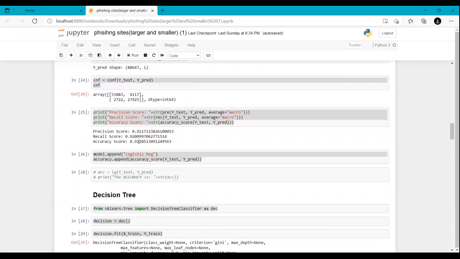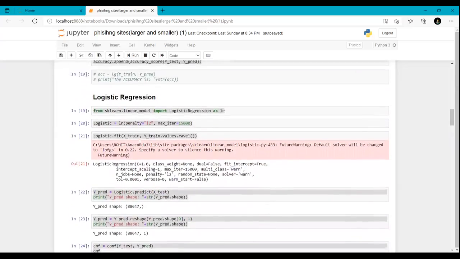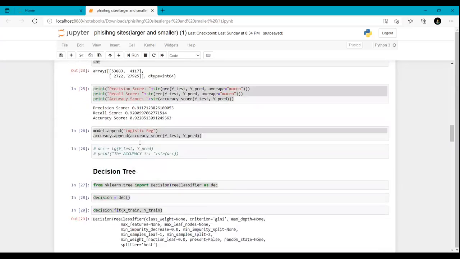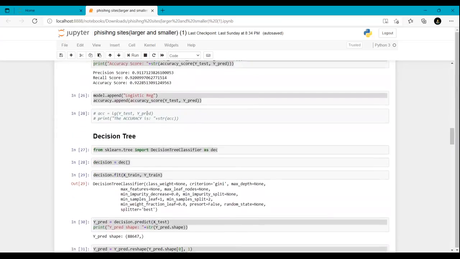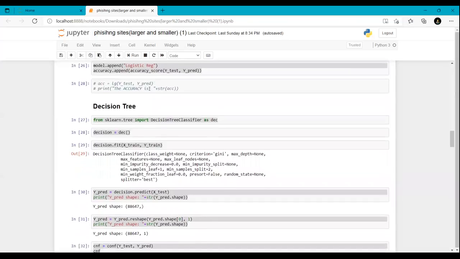Logistic regression gave an accuracy of 92.2%, which is better than KNN, which was 89 something. Next, we append the logistic regression to the variable model, and we append its accuracy to the variable accuracy. We append the models and accuracy of all the algorithms we test, because we need to compare them in the last piece of code. I'll show you that.